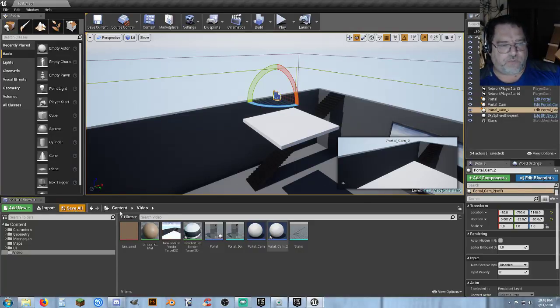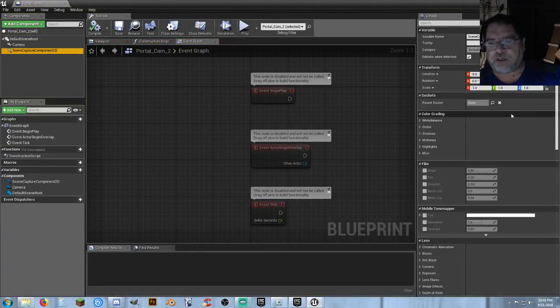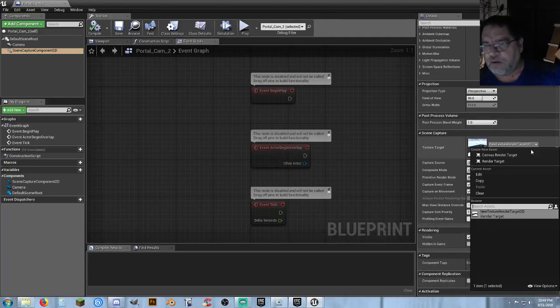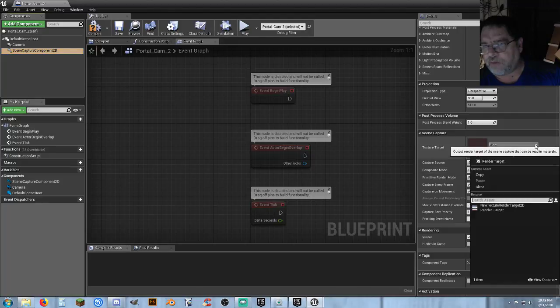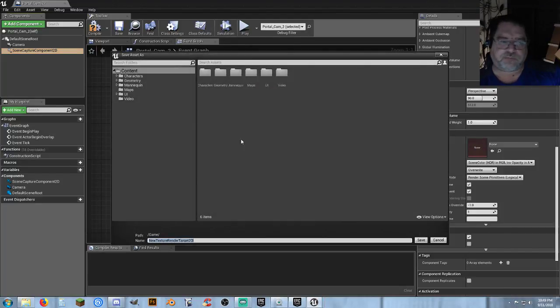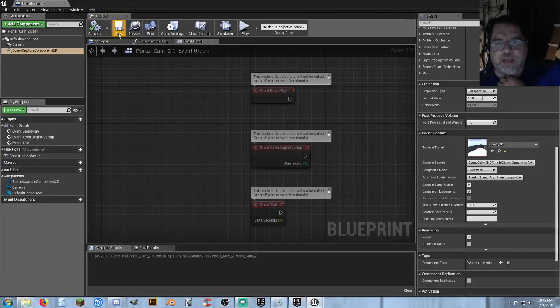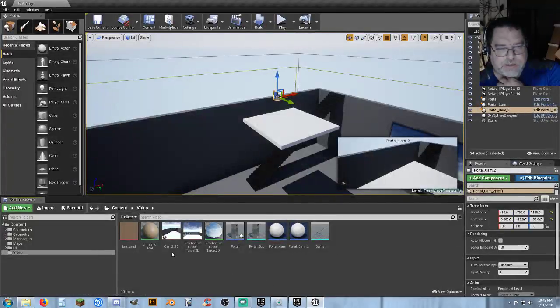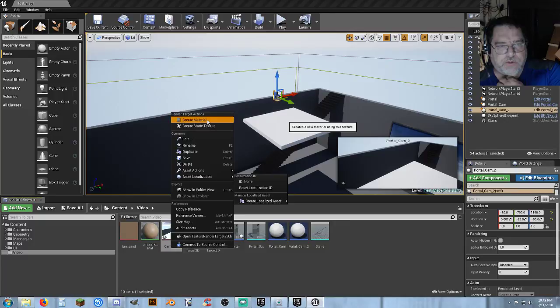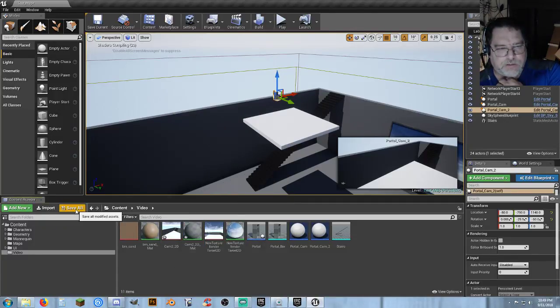So the same thing that we did here for this camera and that camera. So what I'm going to have to do is go into Portal Cam 2, go to the Scene Capture Component 2D, scroll down, and on this one right here, I want to hit Clear, and then hit Render Target. Same folder, and I'm just going to give this a name, Cam 2. Whatever, doesn't matter. So compile and save. That's going to create this. We need to turn that into a material and save all.